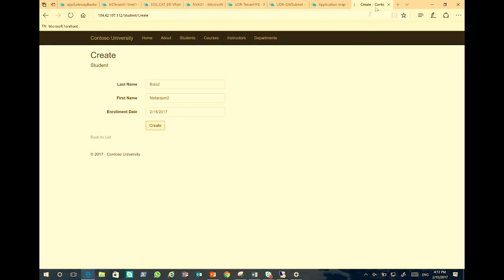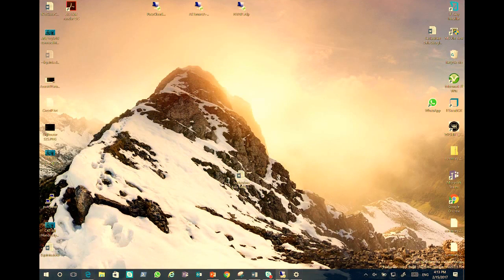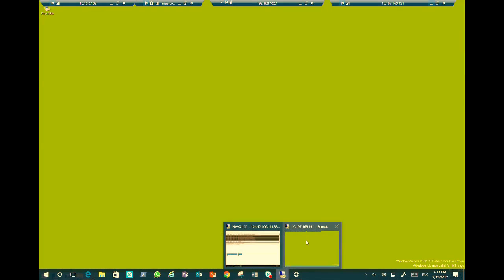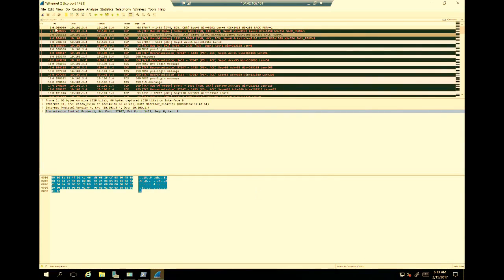Okay, once I create this, let's take a look at the actual on-prem side. And before that, let me look at this particular thing. This is my NVA, where I am running Wireshark. Since I am capturing the traffic, it is trying to capture any SQL traffic, like TCP port 1433. And it is able to see the traffic coming from my 10.100.1.4, which is my on-prem SQL server, to my web front end, which is 10.101.